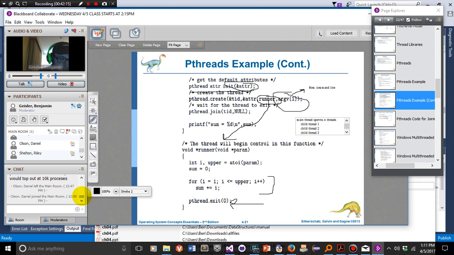Good question, Oscar. About the max threads, there is one. You'll have to do the research and see what it is per operating system. Are there any other questions we have today?